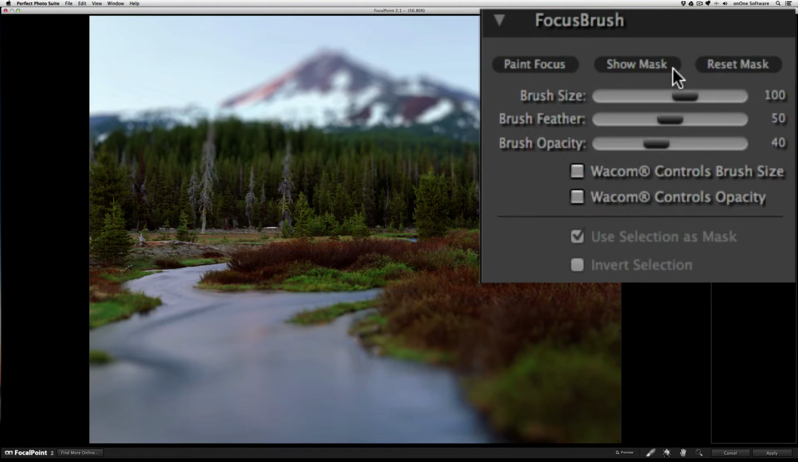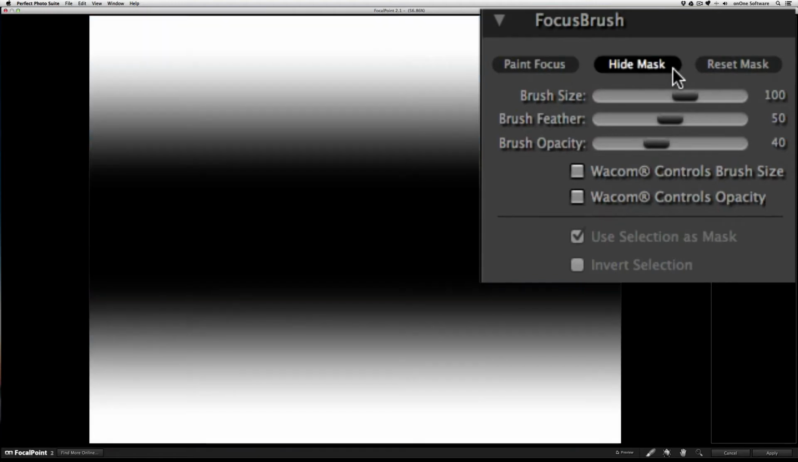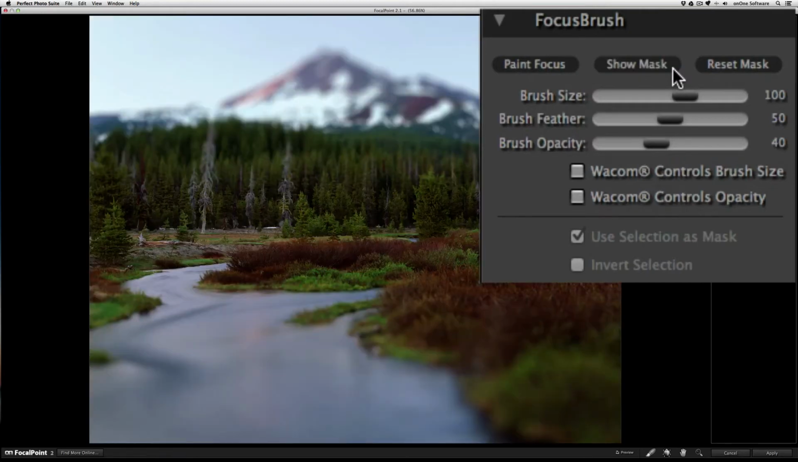Next, there's the show mask and hide mask button. When you click on show mask, you're going to see the mask. The areas that are pure black are going to be in focus, the areas that are white are going to be out of focus, and the shades of gray are the transitions. If you click hide mask, it'll hide the mask and show you your original image. And finally, if you use the focus brush at all and you want to start over, just click reset mask to wipe out any of the strokes that you made.